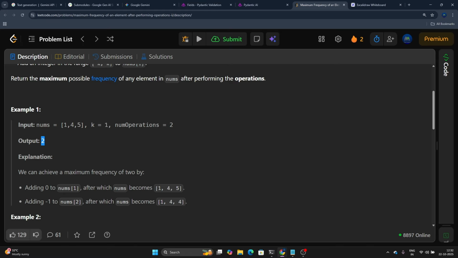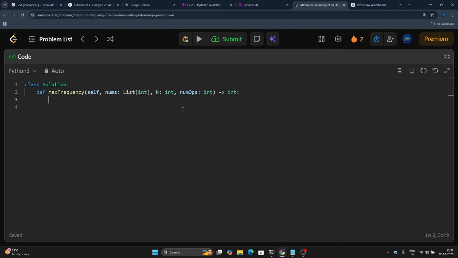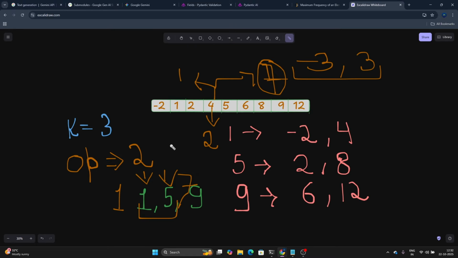So let's try to solve this step by step. First of all, we are going to sort the data. So it is going to be nums.sort. Why are we sorting it? Because later on we have to use this binary search logic, right? And for binary search logic, we should have the numbers sorted. If it is not sorted, then you will have to go through the entire data and try to find out what is the different number of data which can be converted back to your target.